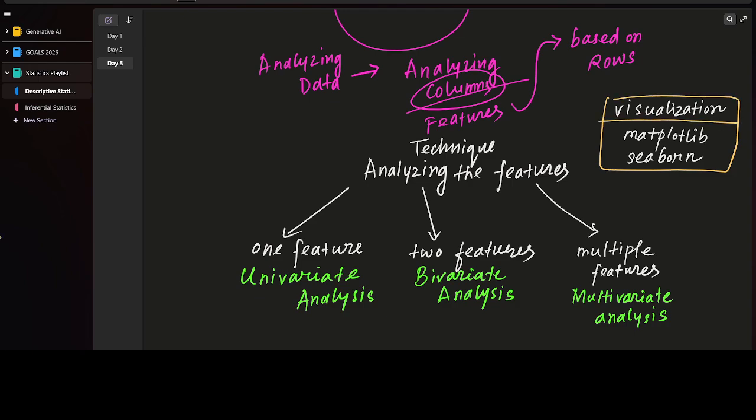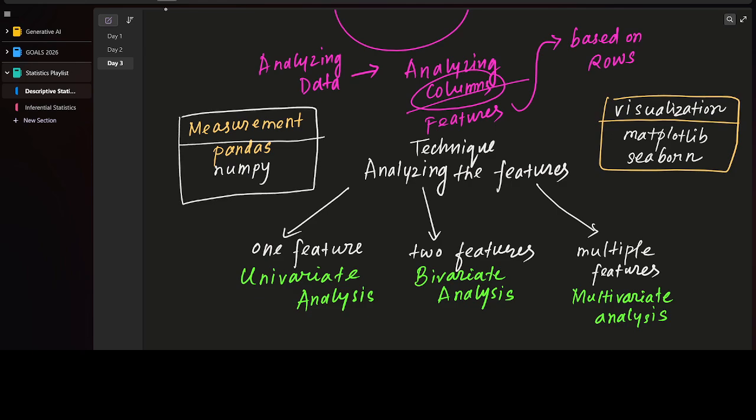And for measurements, if I go for descriptive statistics, we will take help of Pandas, which we already used. Beyond Pandas, sometimes we may need NumPy as well. So for measurement purposes we will be using these libraries, NumPy and Pandas. Now, what topics will we learn in univariate, bivariate and multivariate analysis? For descriptive statistics, we will start with central tendency in univariate data.